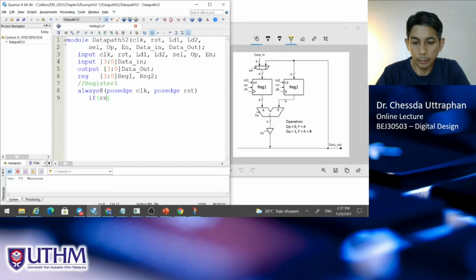If reset, and remember, when we describe the sequential circuit, we need to use the non-blocking assignment. And if reset equal to 1, so the output here should be equal to 0. So Reg1 non-blocking assignment equal to 0. Else means that if not reset, we look at the load signal.